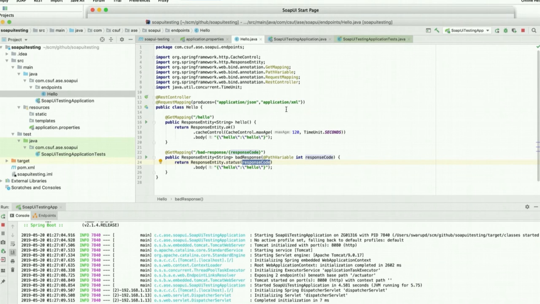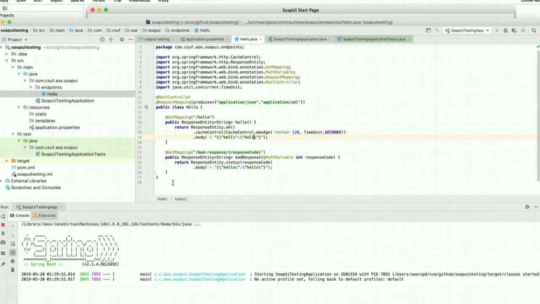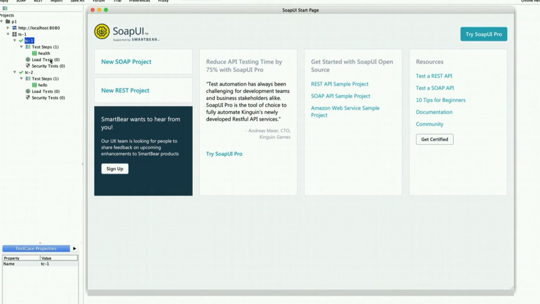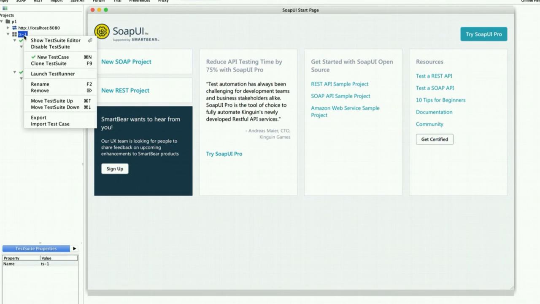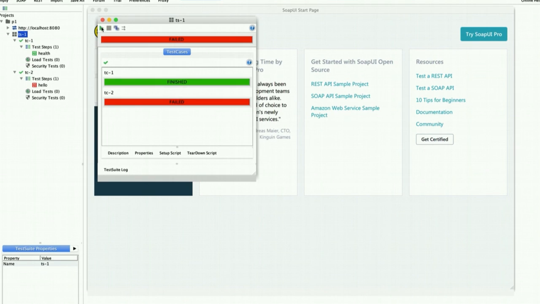Let's see an example. I'll update the code to remove a character from the response and launch the application again. This time, when the test suite is run again on the SOAP UI, the test will fail, and the developer would be able to identify the issue and make sure to fix the code. Test has failed.